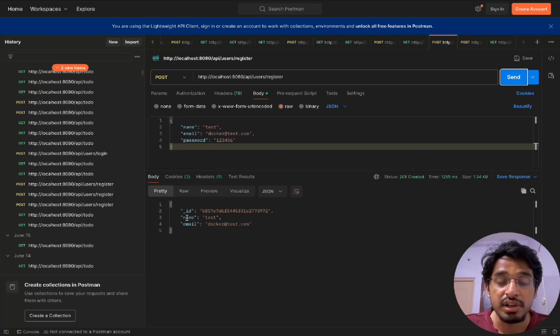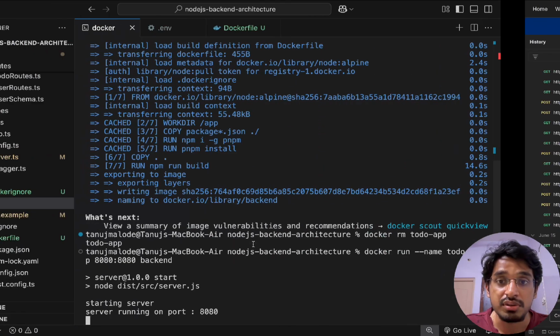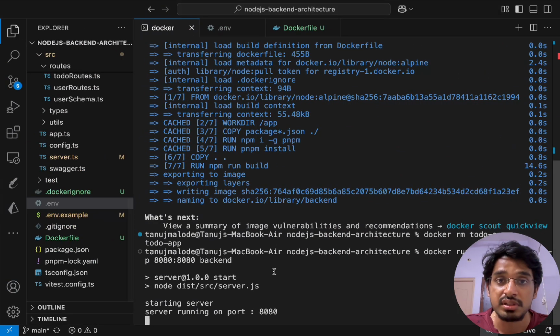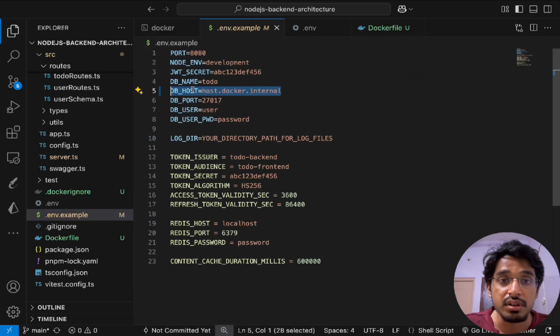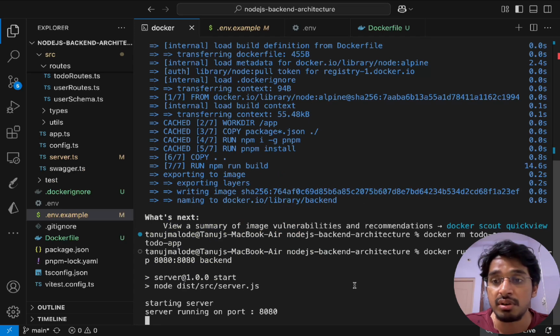you see that now we are successfully able to register, just because our connection to MongoDB was successful. Okay, so this is how you can use MongoDB in conjunction with your backend project, just by resolving the host name. So make sure that this is the actual thing that you are doing, that is host.docker.internal. Okay, so now we have integrated MongoDB inside our Docker container.